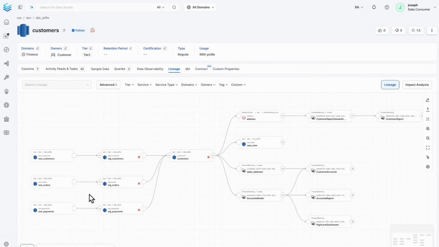Version 1.10 introduces a new impact analysis feature in our Lineage view. Starting from our Lineage view, we can see objects upstream such as raw customers, orders, and payments, and visually observe how they flow into our staging customers, orders, and payments, ultimately making their way into our customer table. This then feeds into our address and customer reporting, as well as our sales data mart, account models, and other downstream dashboards. This gives us a comprehensive view of everything that is happening.